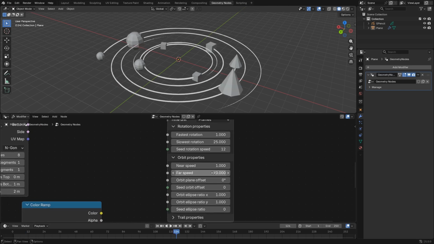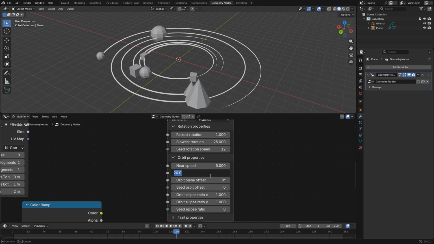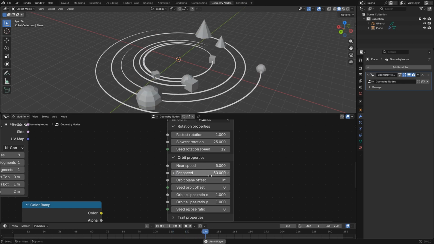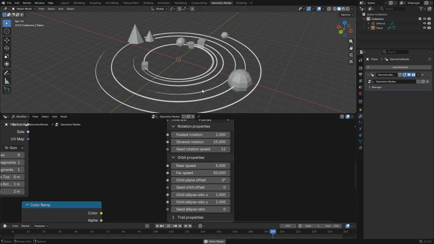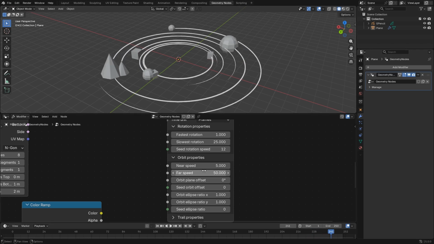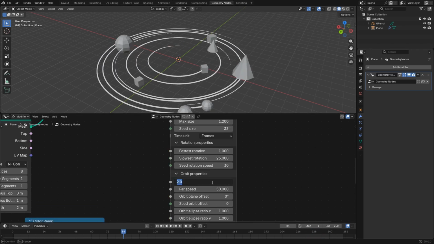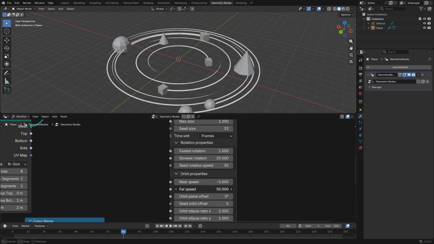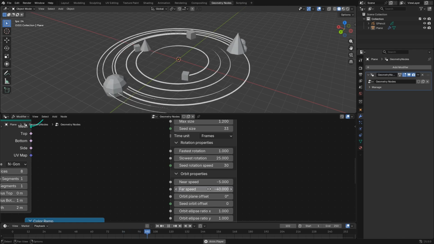The next hidden menu is orbit properties, and the first option is near speed and far speed. So we can change how fast we want the objects that are closer to the center to move and objects that are further away as well. So within this range, the objects will move at speeds that are ranging from near to far. And you can also do it in negative as well. If you go negative values, then it will orbit in the opposite direction.